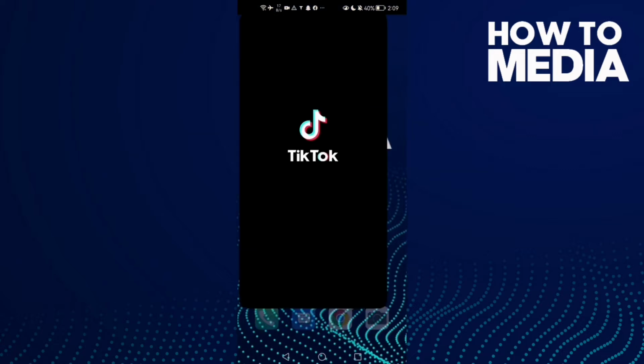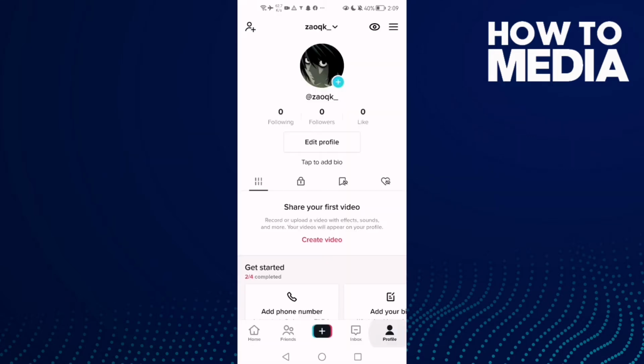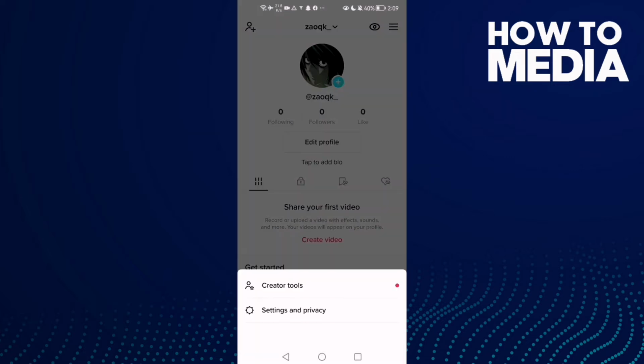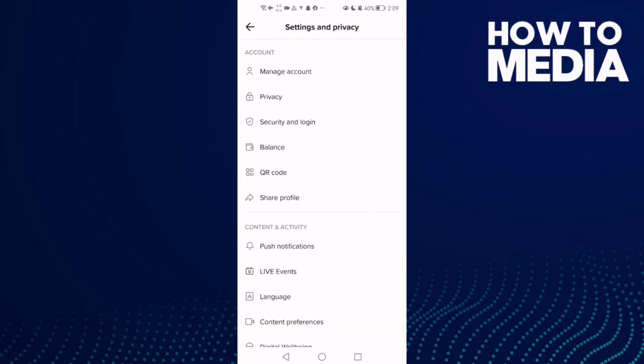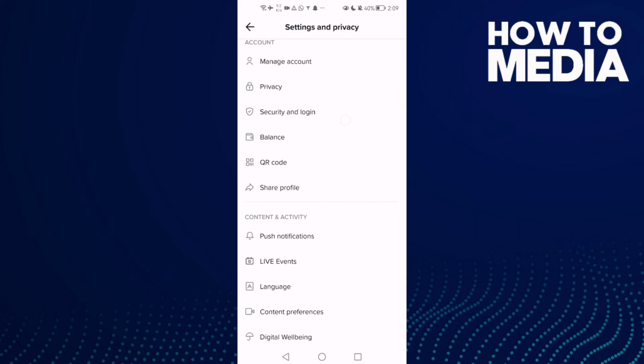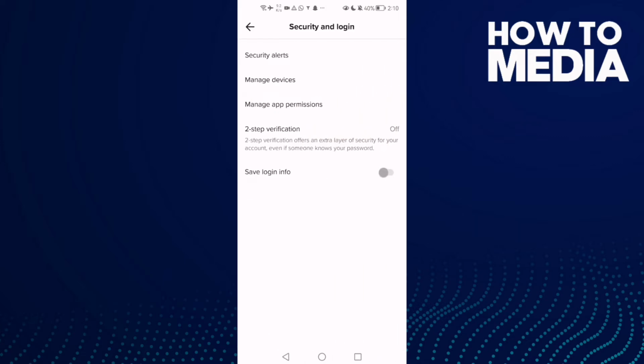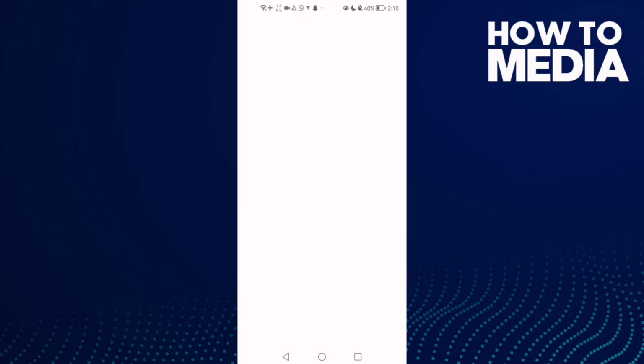First, open TikTok and now click profile, and here in the top corner you will find these three lines. Click on it and then click settings and privacy, and here you will find this one, security and login. Click on it and now just click manage devices, and as you see here you can manage and you can see your online devices.